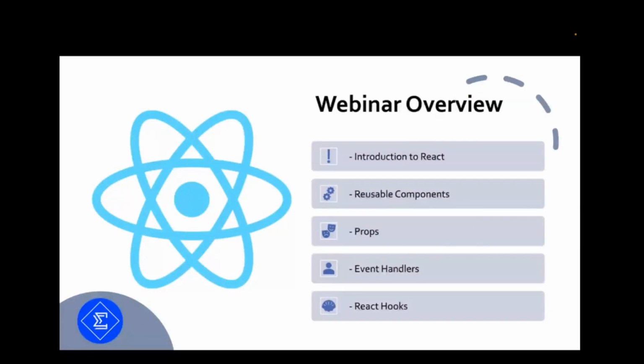All right, so we're going to go through a couple of things in this webinar, and to start off, we're going to talk about an introduction to React, what it is, why it's important, why we should learn about it. We're going to talk about some reusable components, so why they are important, how we can reuse code so we don't repeat our code over and over again. We're going to talk about some props, some event handlers, and some React hooks. This all probably sounds like a bunch of random code jargon that makes no sense right now, but that's okay. We're going to learn about it today.